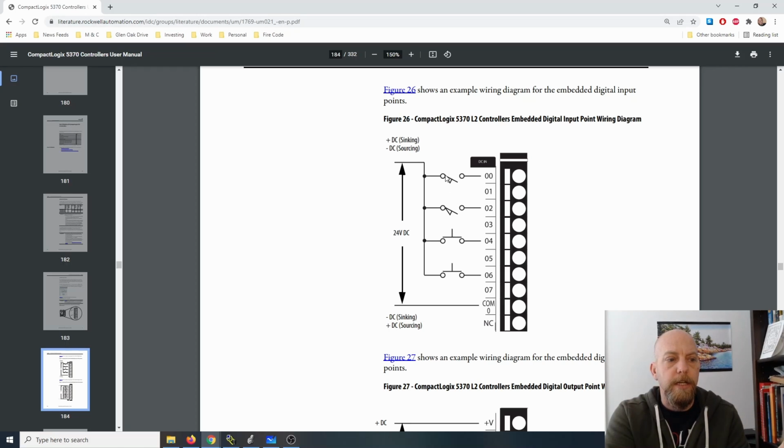You bring each individual switch to a separate terminal, and that way you can change the logic without having to change the wiring. So every single input device goes to a separate input terminal on the PLC. In this case, we have positive voltage being applied to the input terminal, and then we have the return being the common here. So the common is going to go back to the negative of our power supply.